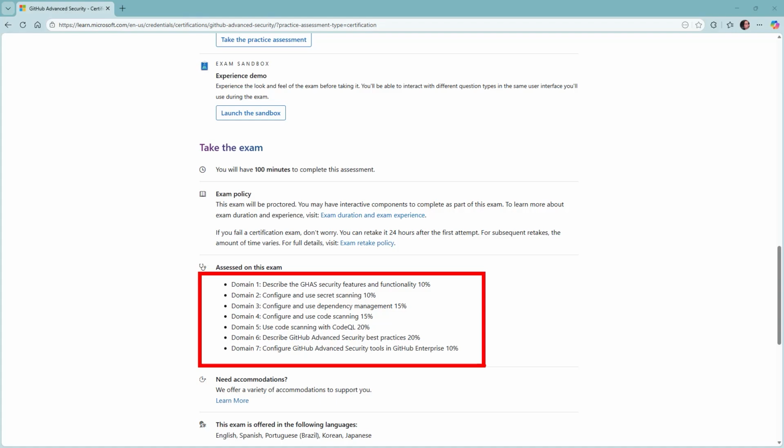I had them in the video as well. So in short, shouldn't be really surprising. There's a little bit on what is GitHub Advanced Security about, what are the features, why should you use it, how to configure secret scanning, dependency management, code scanning, a little bit more in-depth on CodeQL, and then also describing more advanced GitHub security best practices, and then closing with some specific enterprise capabilities.